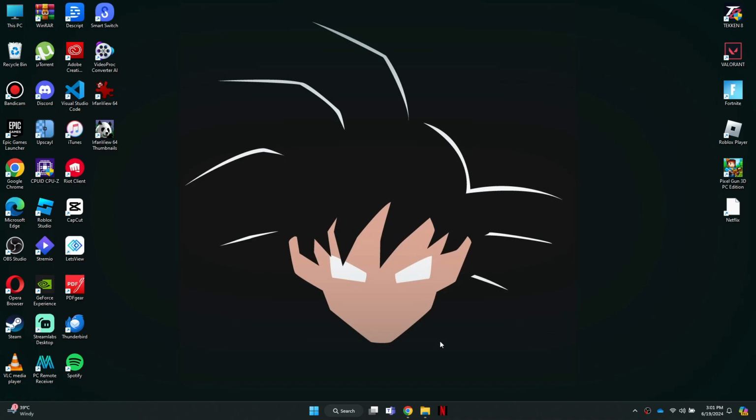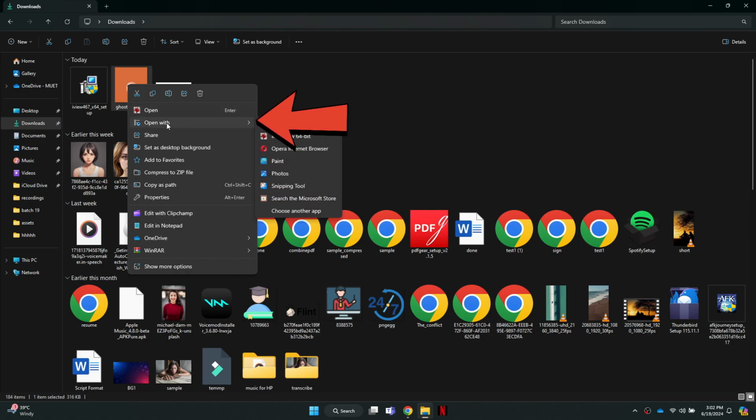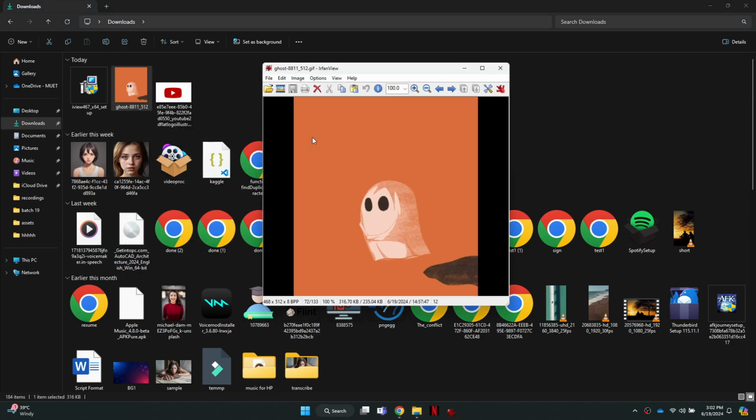First things first, get to the GIF you want to extract frames from and right-click on it. In the context menu, select Open With and then click on Orphan View from the list of apps. If you do not have Orphan View installed, you can download it from the official website.